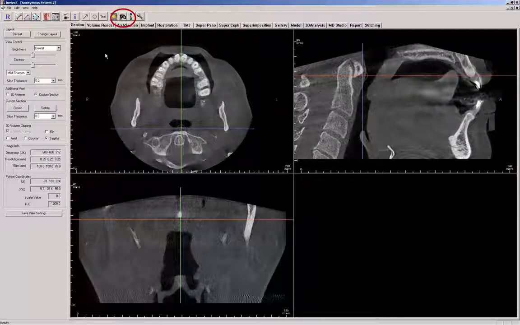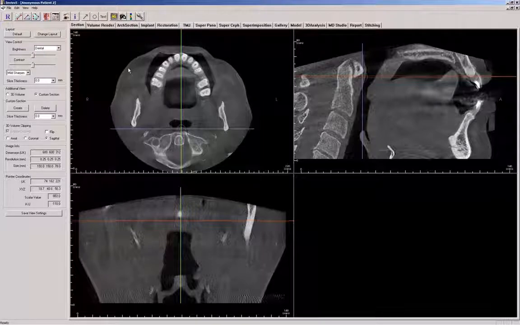The View Sequence tool on the toolbar allows for the creation of custom camera sequences and AVI file movie capturing. I will demonstrate this tool when we arrive at the Volume Render View tab. Let's now take a look at saving and printing the images in a viewing window.